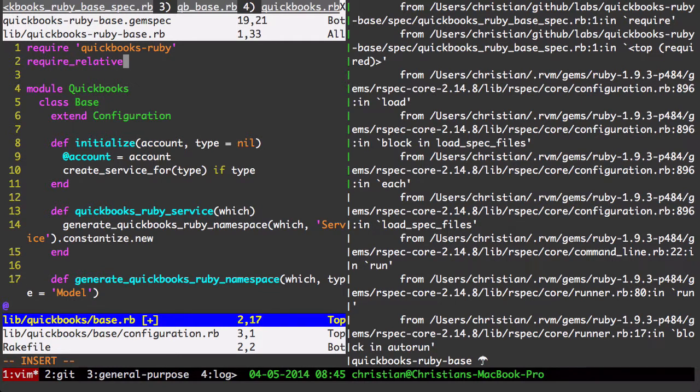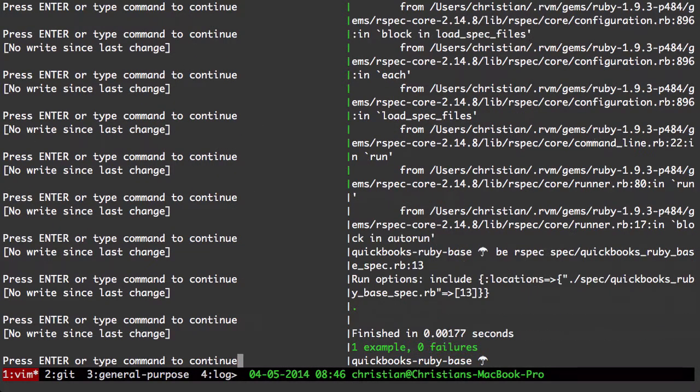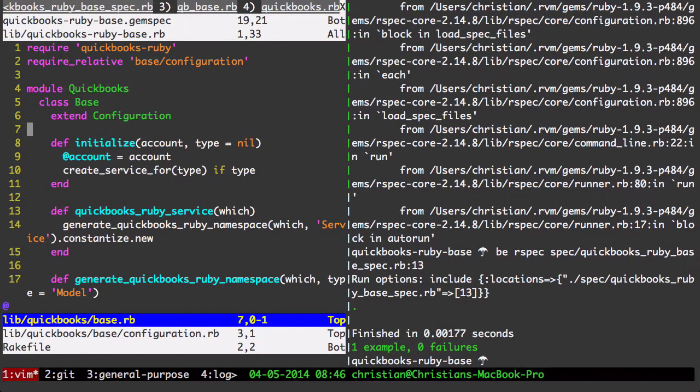Let's use require_relative, and since, where are we? We're already in base. All we need to do is base configuration. Or excuse me, we're in the QuickBooks directory. So we can do require_relative off of that, which is base, and configuration.rb. So let's run a test to see if we're green. Okay, we're back to green, so that means that it did find the configuration module here, our module. And the extend keyword in Ruby is for class methods. Include is for instance methods.